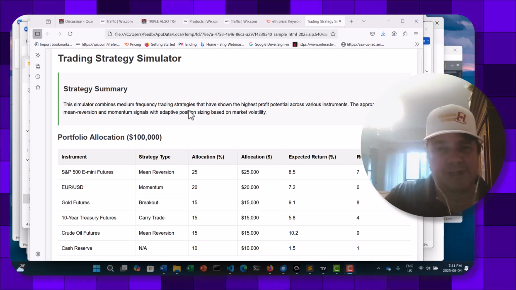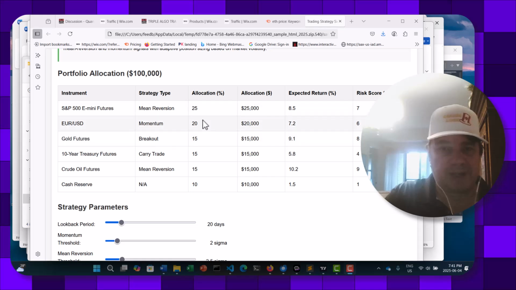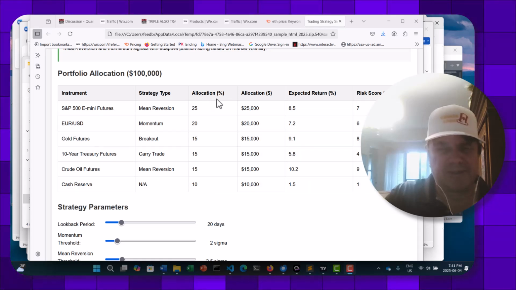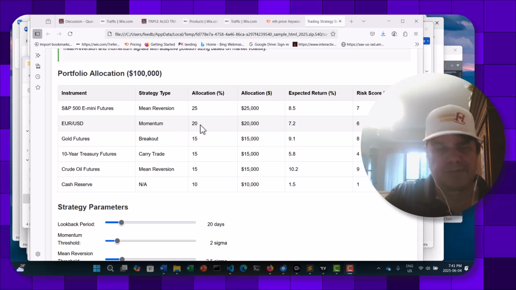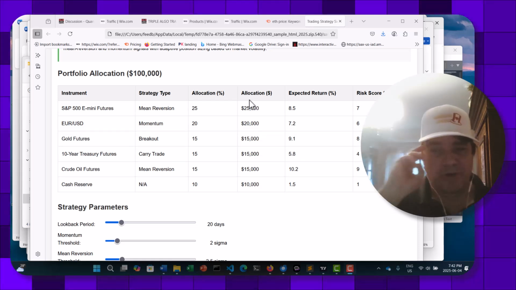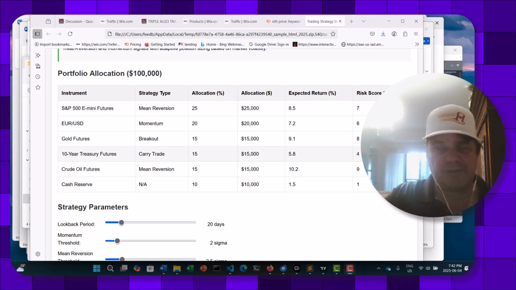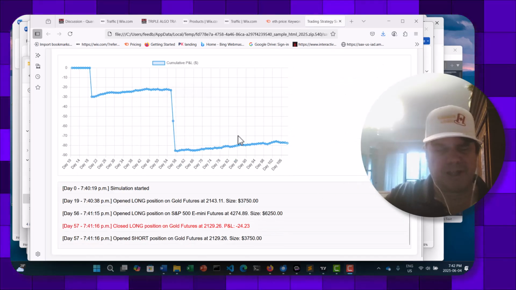It's medium frequency, highest potential, based upon these combinations of S&P, let's say, with allocation at 25%, mean reversion. Maybe Euro USD would have 20% and $100,000 total portfolio. And then here we have our expected return, risk scores, all that. And here's our overall performance over the last little while.